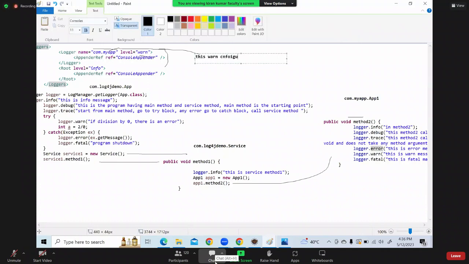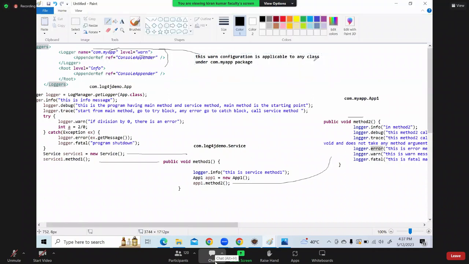This warn configuration is applicable to any class under com.myapp package. Okay. Now, okay.